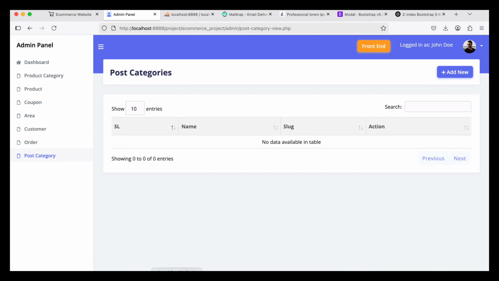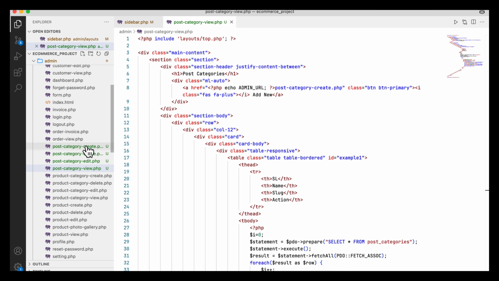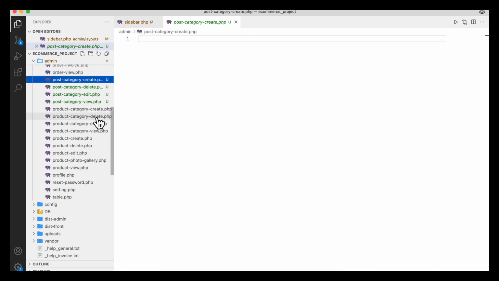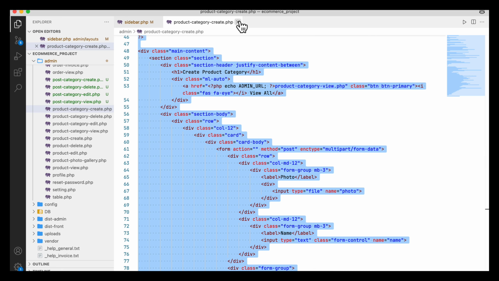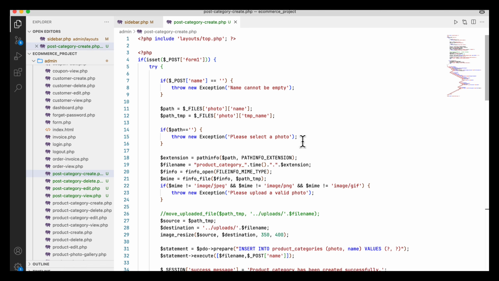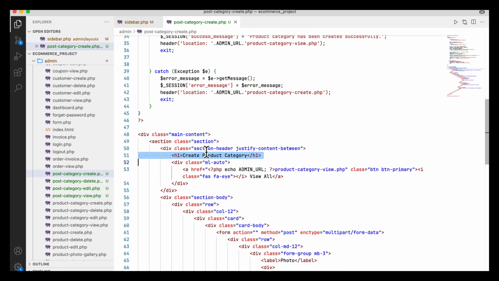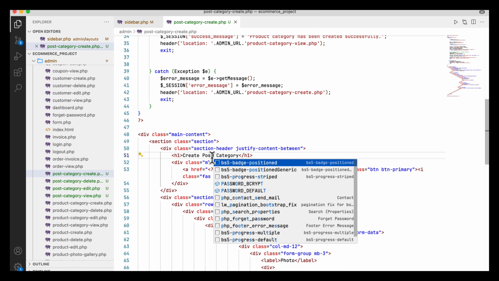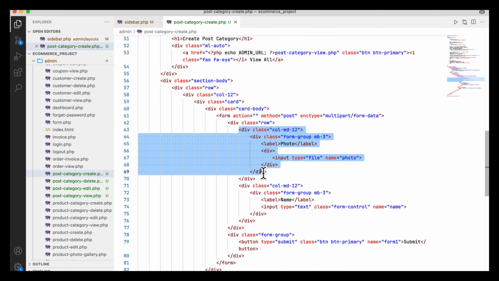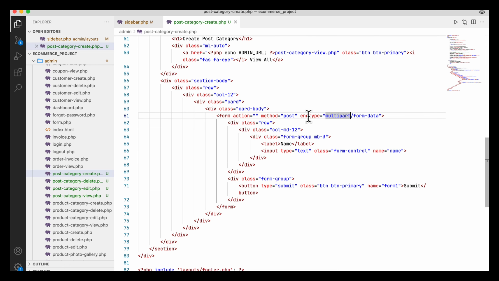You see post categories will be here, and if I click on post category create, that means here I will now create it. So I am going to copy the data from the product category create, from here copy it, and in the post category create I am going to paste the information, and here it will be create, here will be post category, create post category, and here it will be post category view. After that photo, but no photo needed, I am going to remove it.